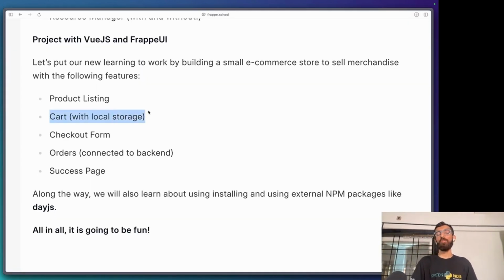Cart. So for the cart, we have two options. Either we can make it a dialog, so that when they click on the cart button, a dialog box opens with the cart and they can check out. Or we can have a separate cart page, or we have a floating thing. But what should we do? This sort of decision you also have to make.